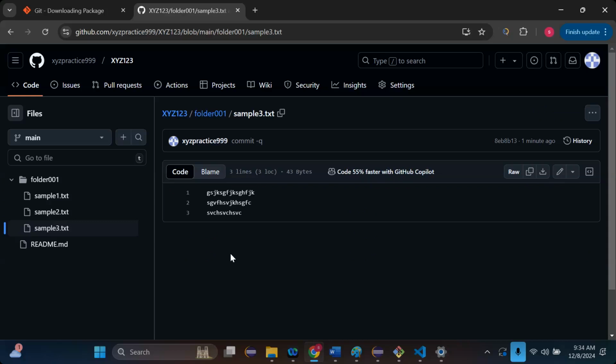The folder to which you are bringing your remote code to local will act as the local repository. Is this part clear?